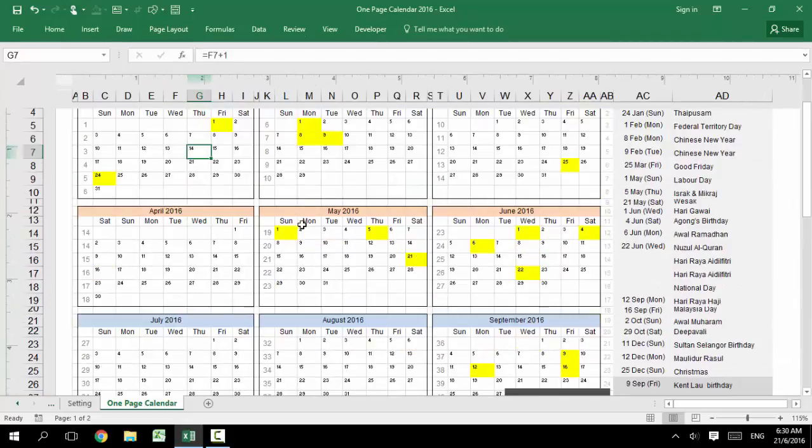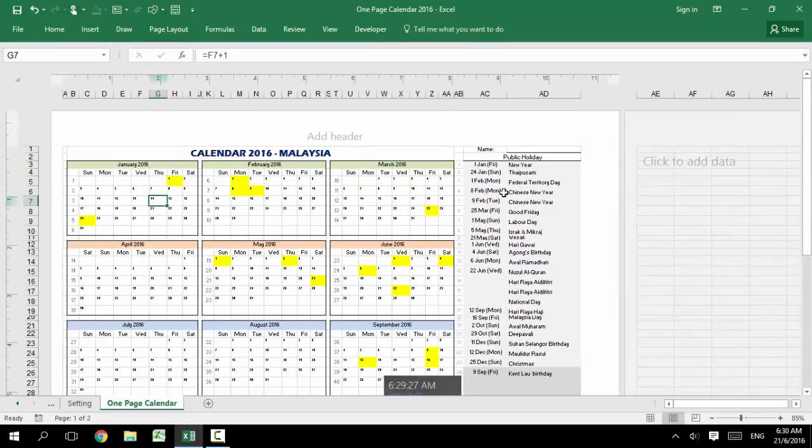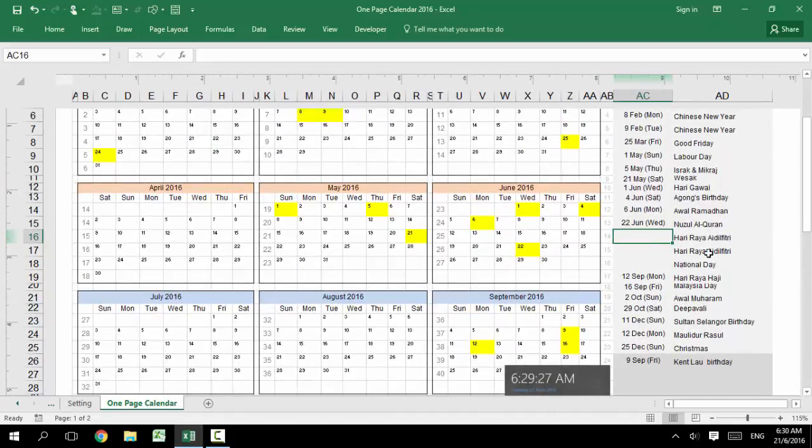This is the list. The yellow colored cell means public holiday. Now watch this. Hari Raya Idul Fitri is somewhere around 6 and 7 for July, so let's change that. Now it's 6 and 7. You can notice that it is automatically highlighted. We change it once more, and you can see that it is 6 and 7.